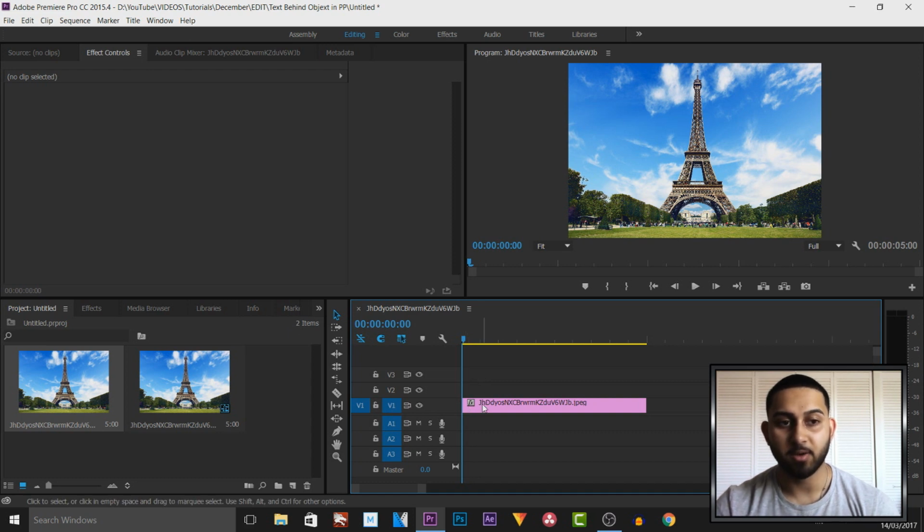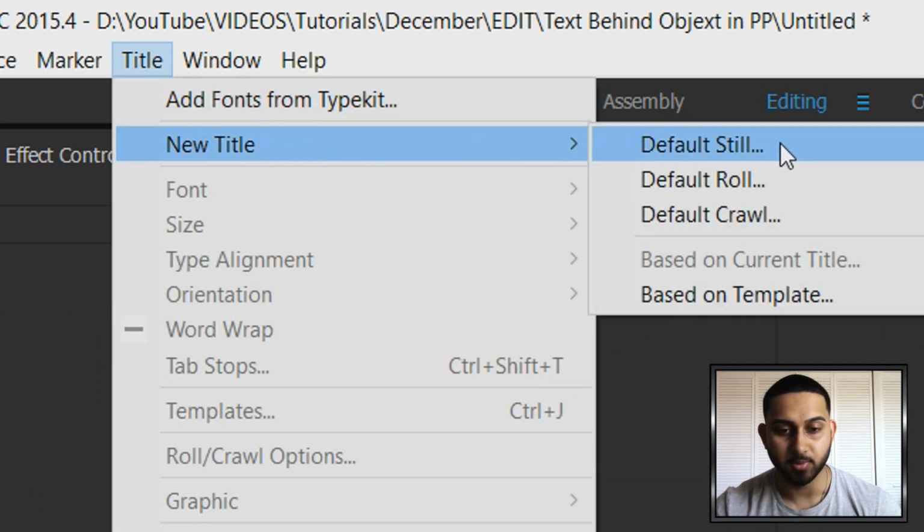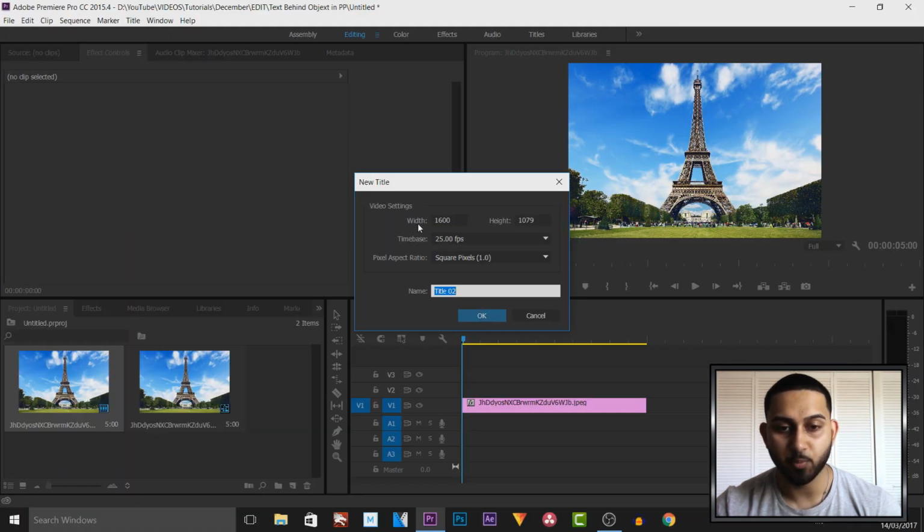Then you need some text. If you made some text in Photoshop and it is saved as a PNG, by all means you can use that. If you don't have that text, then you can head over to Title, New Title, and select Default Still. This should be the same width and height as the project up here. If it isn't, then adjust it. I'm going to select OK.